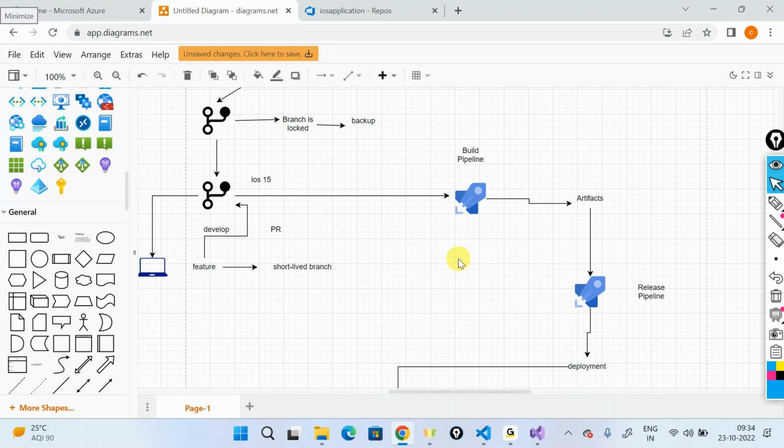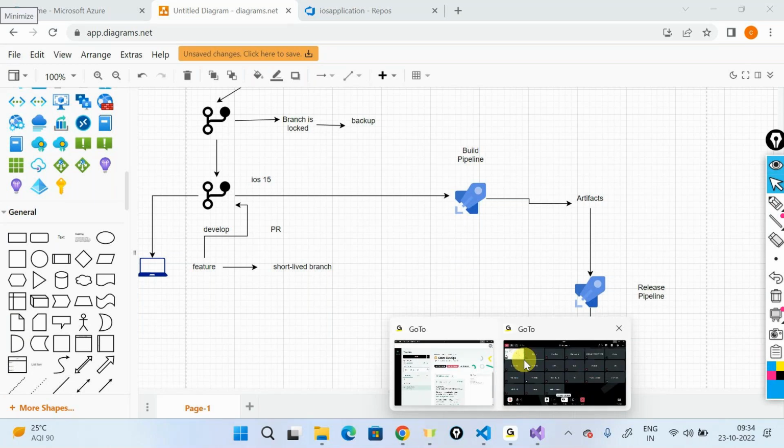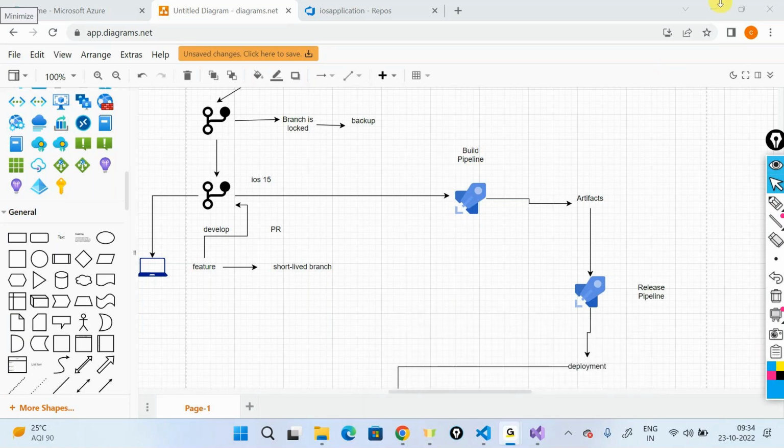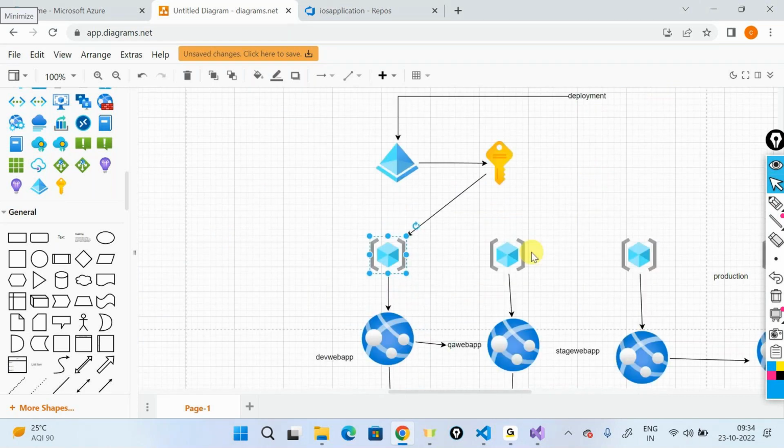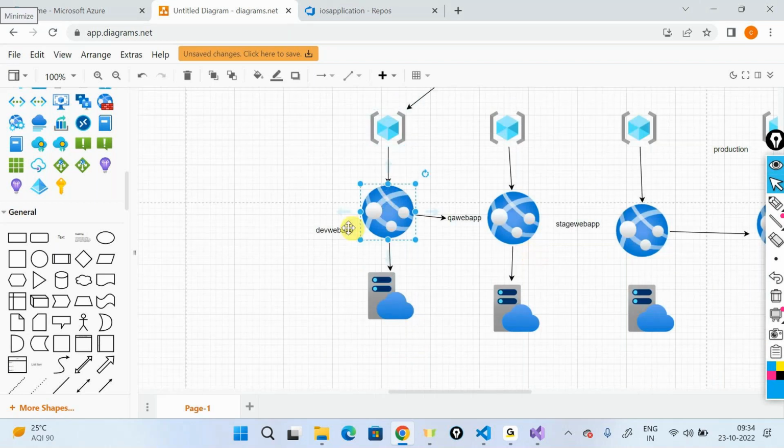Hi, sir. After the deployment, can you just show the flow? Like after releasing the pipeline. Yes, after deployment. The deployment is going on to the Azure cloud. So initially, I'll deploy it onto a web application called Dev Web App.